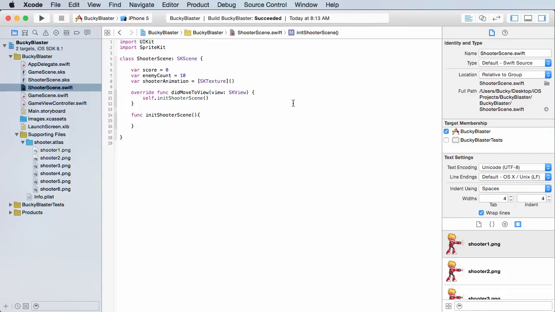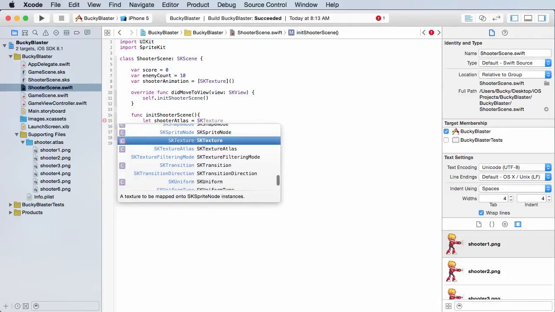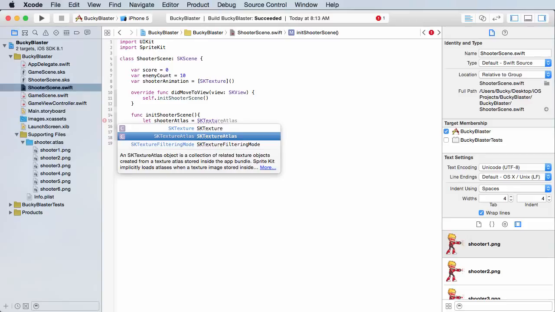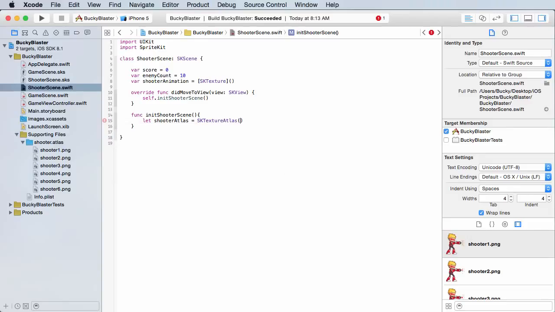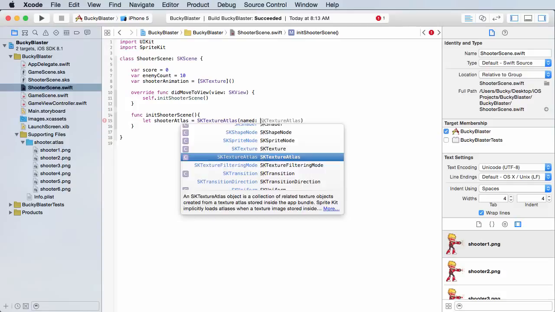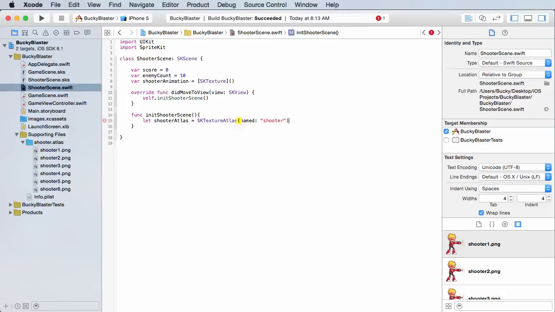Now I'll show you guys a really cool way to do this. So in initShooterScene, let me go ahead and put let shooterAtlas = SKTextureAtlas, and what do you want the name of this to be named? Why does it capitalize stuff when I don't want it to? Alright, so this is a reference to an atlas named shooter.